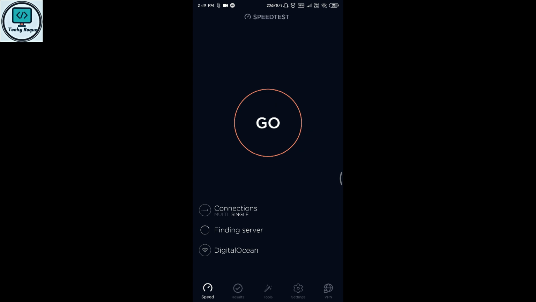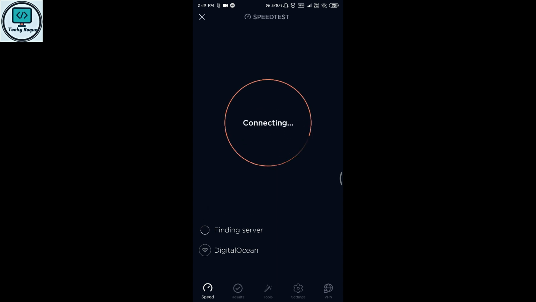And here you will see the orange circle. Just click this to the multi. Multi is used when you're not using VPN, and single is used when you're using VPN. So just go to settings.